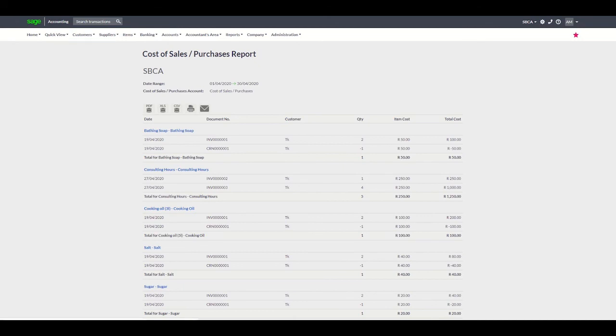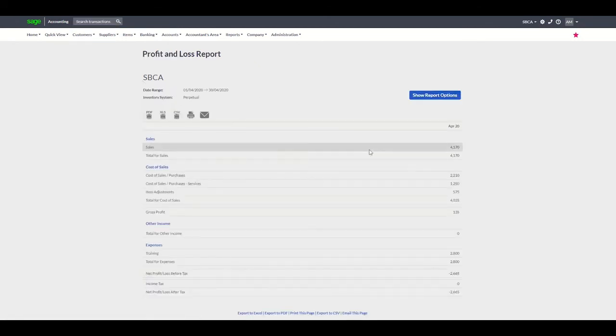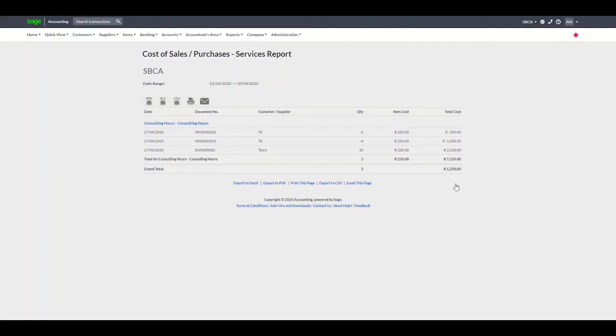Then the question would be, okay, so what's the use of the cost of sales / purchases services? This posting happens just like what happens here on the training account. But when the user selects the cost of sales / purchases services account instead of the training account, then those postings go to that report, to that account. As you can see, my invoice 2, 3, and my supplier invoices went to that account.